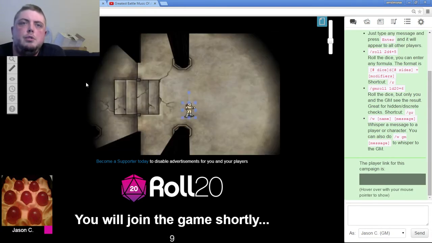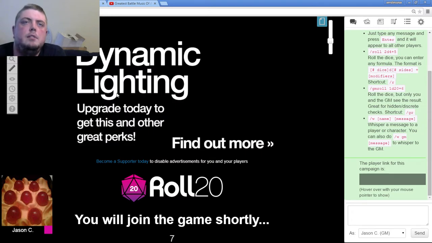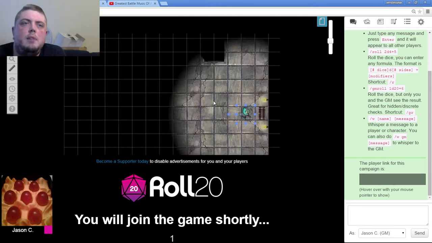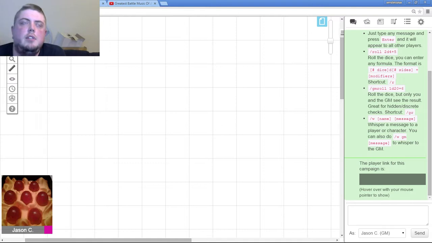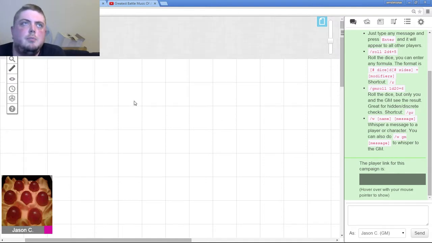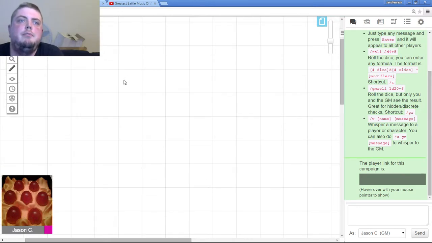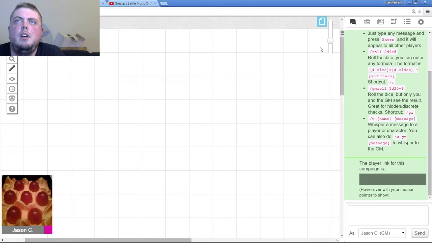Now, for those of you who aren't a subscriber to it, they give you this little advertisement thing here before every game, advertising their subscriber benefits. Dynamic lighting is probably the only good benefit for a subscriber. But here you'll get just a blank piece of canvas for you to use.